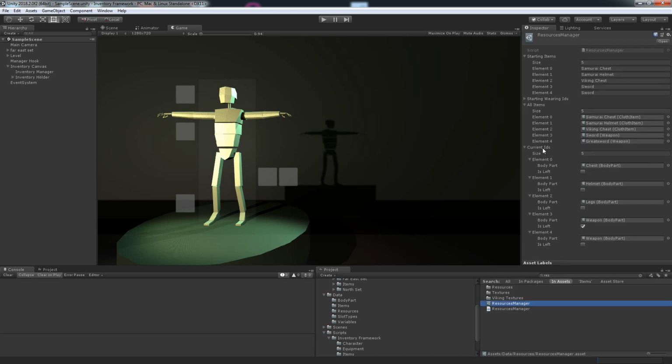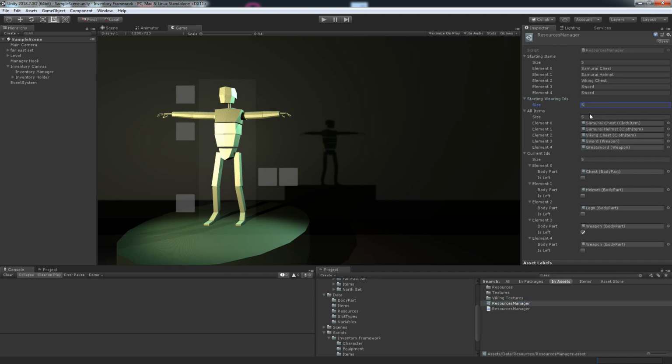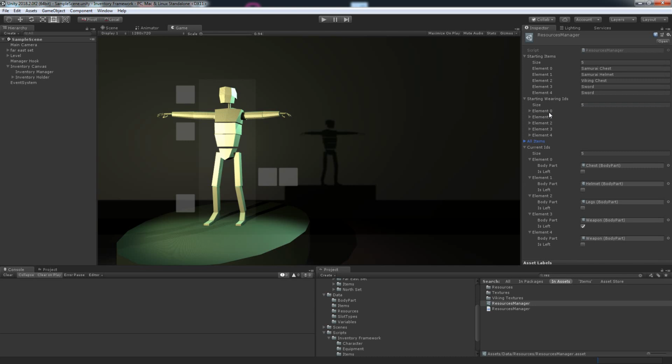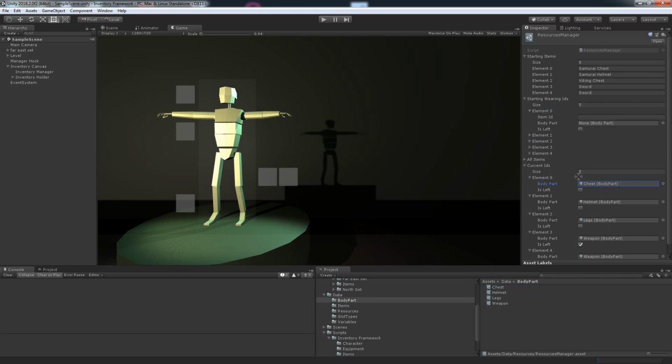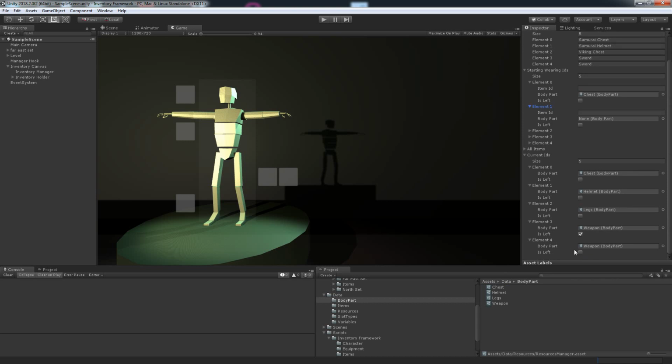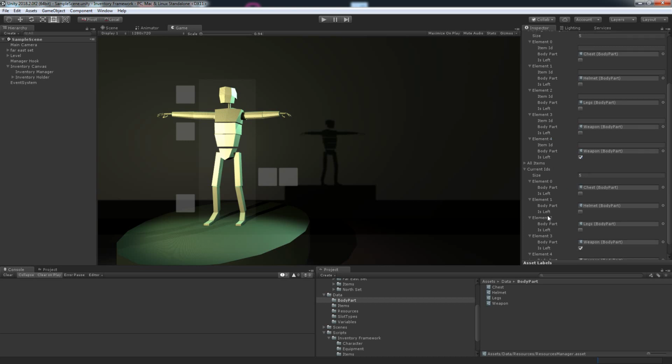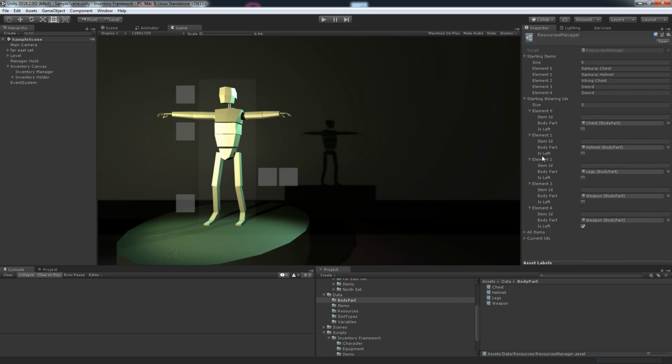Resources manager, starting wearing IDs. It's going to be set as 5. We pretty much need to set this up again. Chest, helmet, legs, and the last two are weapons as well. Weapon, and one of them is left. Okay, the same one as this. Close that. So let's say on the right hand, let's add the sword, and let's add the samurai helmet.